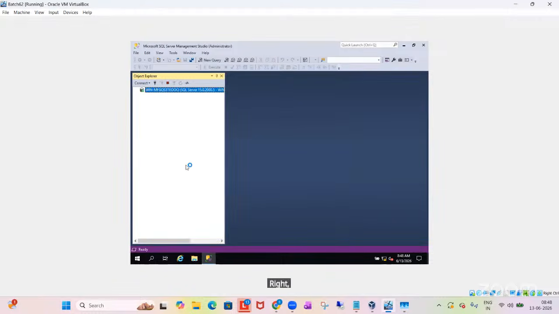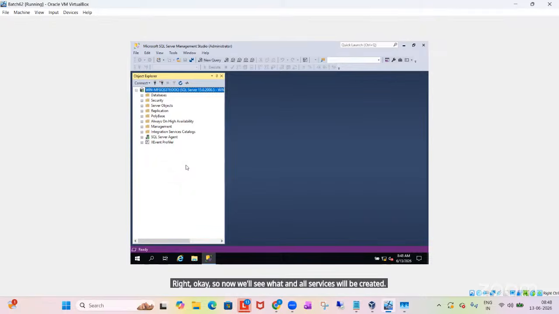Right, okay. So now we'll see what and all services will be created when you install the SQL Server. What and all folders also will be created. Folders, I think we discussed in the last class, right? Instance-based directory, instance binaries, and instance root directory.